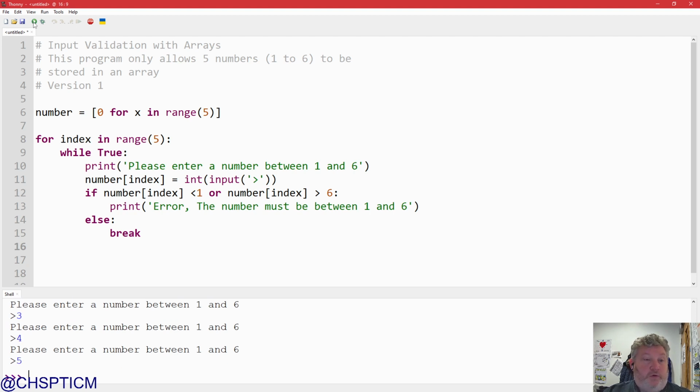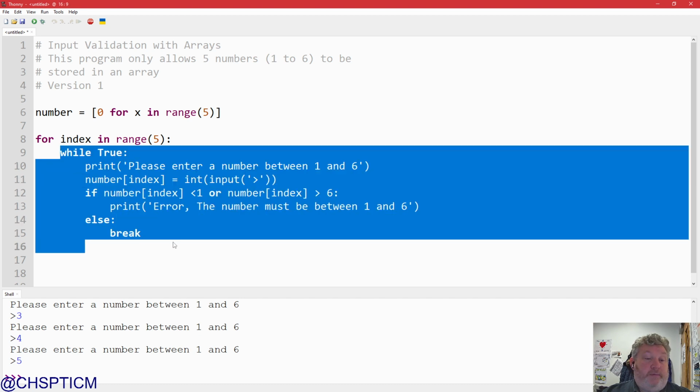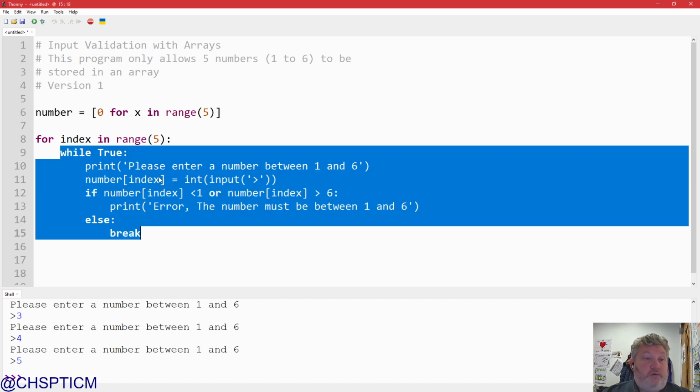Okay, so there we go. Input validation within a loop used in an array. So we first of all set up the array. We have to loop through like we would do if we were going to be getting this. But then the key bit is the input validation surrounds where we get the information.